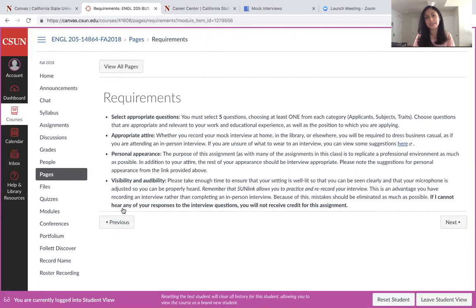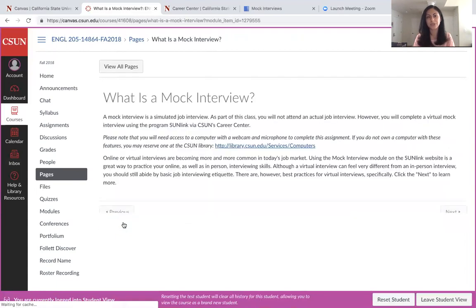You don't have to dress in any formal attire. I think I say somewhere in the module, business casual is good. If you're not sure what business casual is, I did link to a website that can give you some ideas on what you can wear, especially if you've never been on a job interview before, because a lot of students haven't.